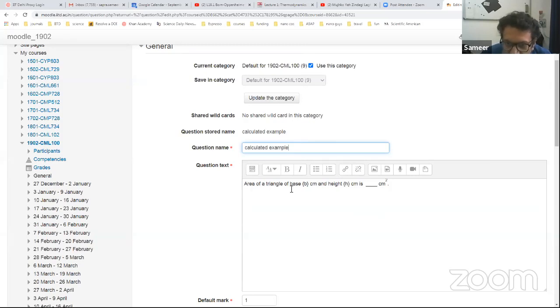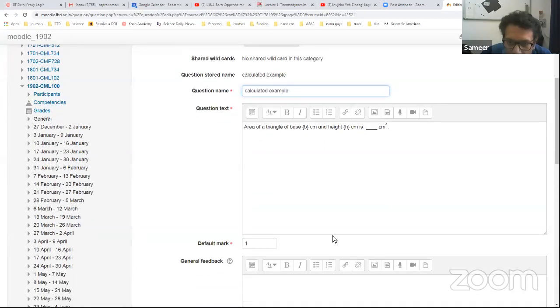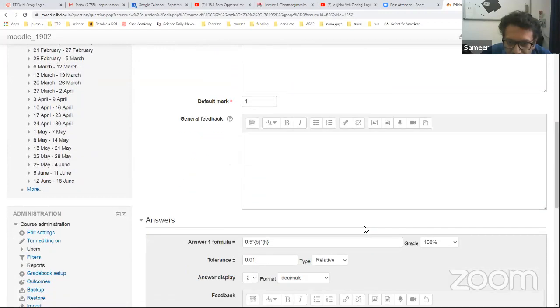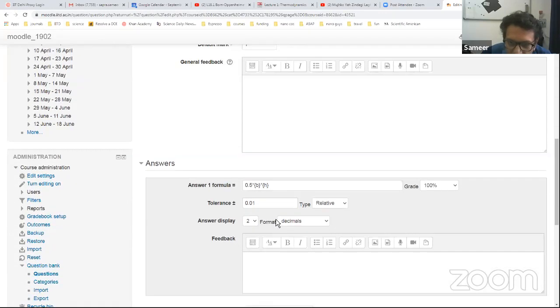Area of a triangle of base B centimeters and height h centimeters is dash centimeter square. Okay. So how many marks do I want? I want to give 1 mark for this. What is the answer? The formula is given as half base into height. Give it 100% grade.